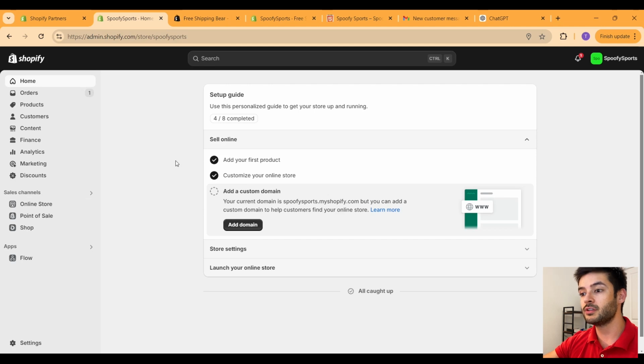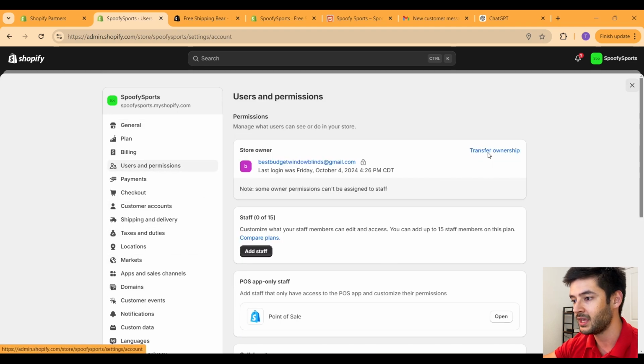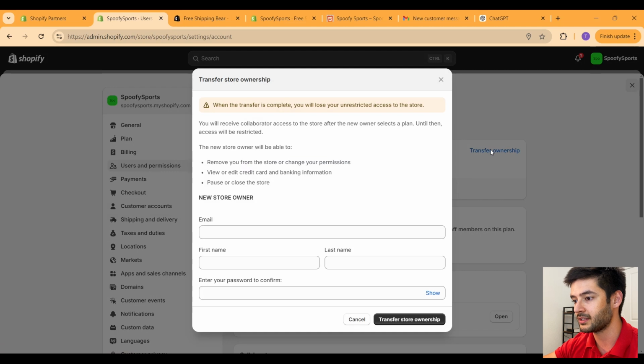And now this is just a development store. We're in our dashboard, and this is not a live store because it's technically password protected. So to transfer this to a client or transfer it to another account of yours so you can actually go live, what you want to do is navigate down here to settings, navigate to users and permissions, and from here you can select transfer ownership, send them an email.